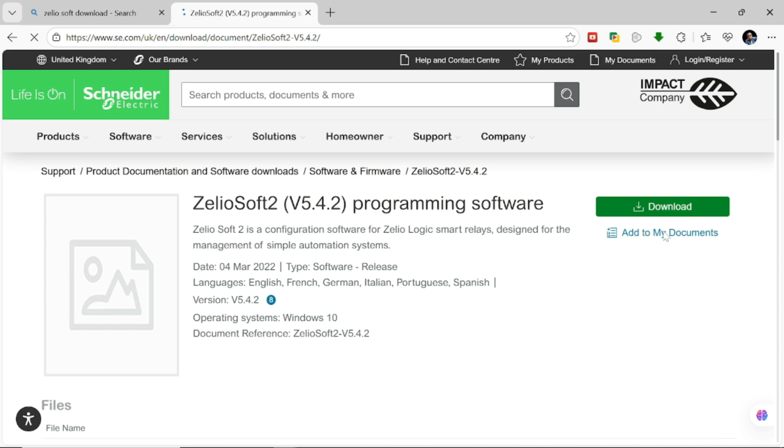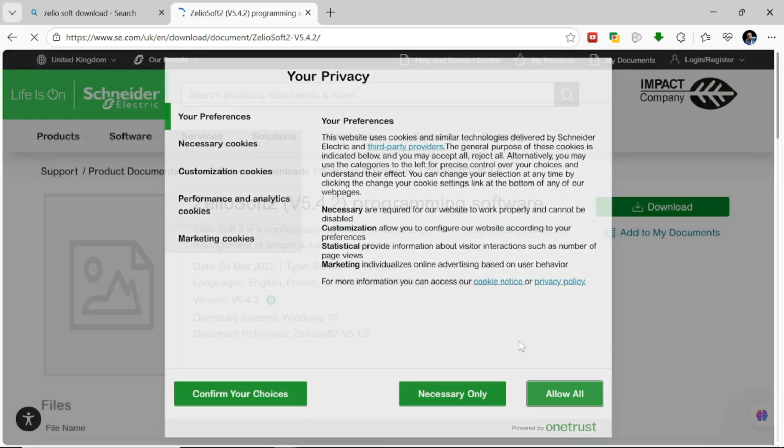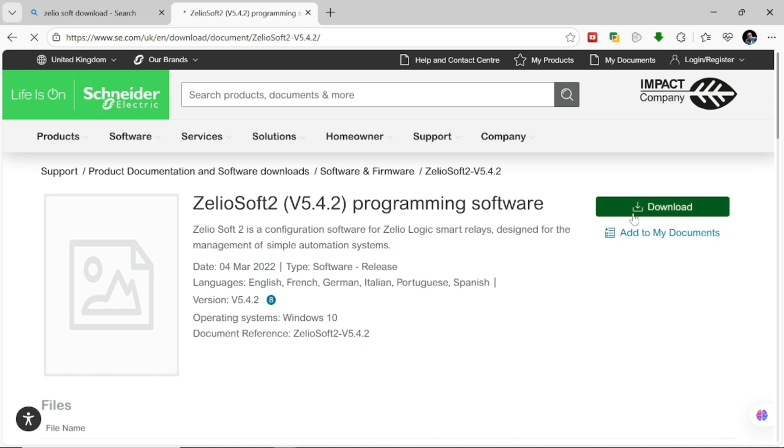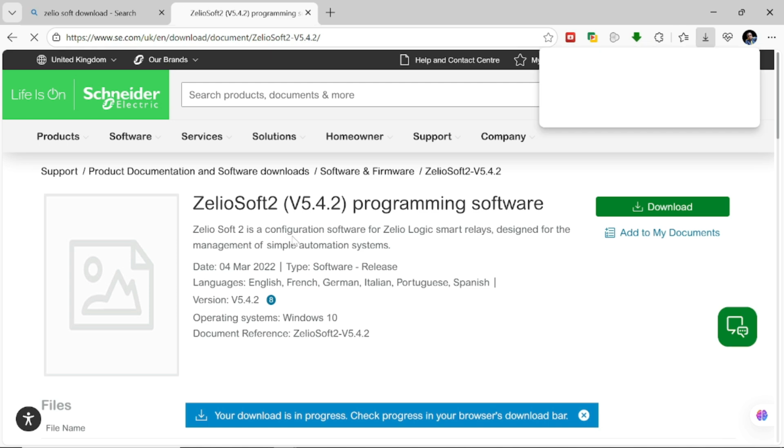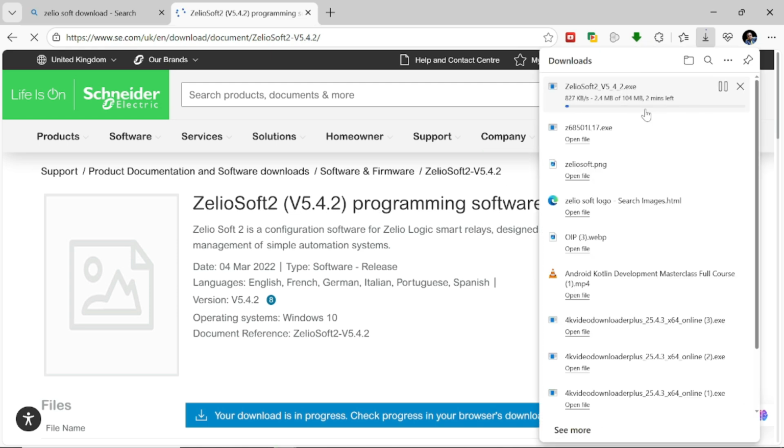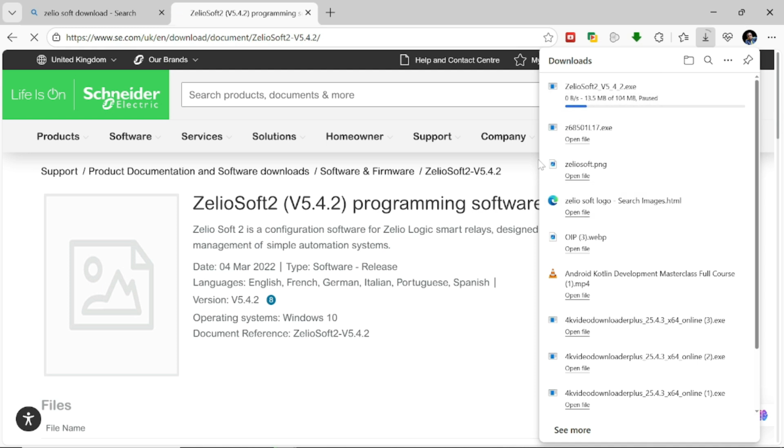Allow. Now let's download the software. As you see, 104 megabytes. I will not be downloading again because I already have it downloaded on my computer. Once the download is done, we are going to go to the next step, which is installing the software.